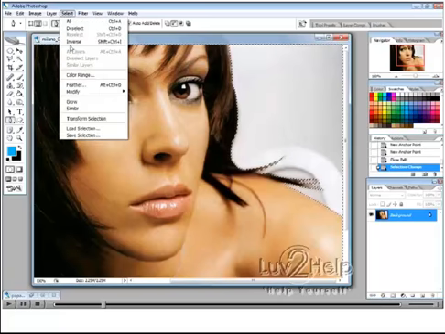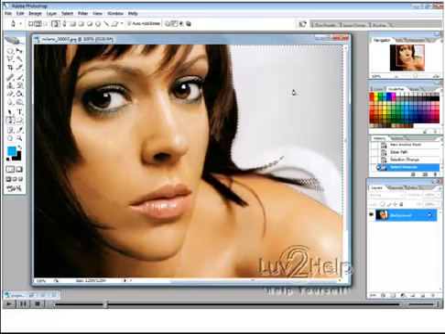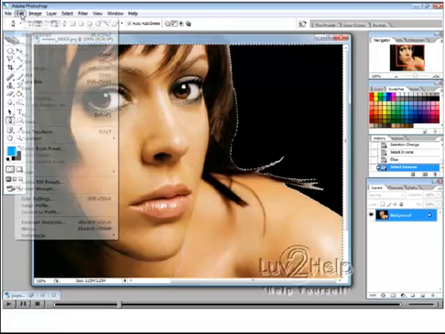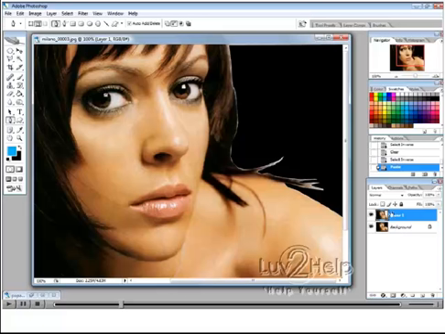Then go into select and inverse, and then press the delete key to remove that background. Now what we want to do next is select inverse again, and then go into edit, copy, and then edit, paste, and then that has put that on a new layer there. Now what we want to do is, whilst holding the control key, click the new layer button, and then that will create a layer below the one we just selected.